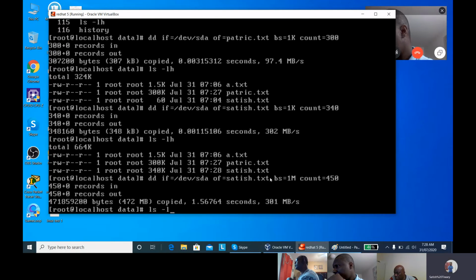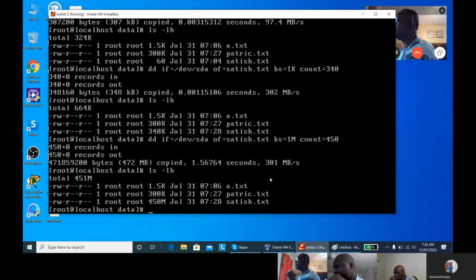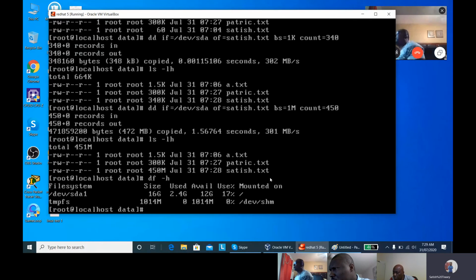But see, just because the file is now 3 gigs doesn't mean it's occupying 3 gigs on the hard drive, right? No, it's occupying. If you are creating a file using the dev HDA method or dev zero method, it is occupying the space on your hard disk. You can see that. When I say df -h, you can see what the used space is now. The used space is 2.4 or 4 gig.